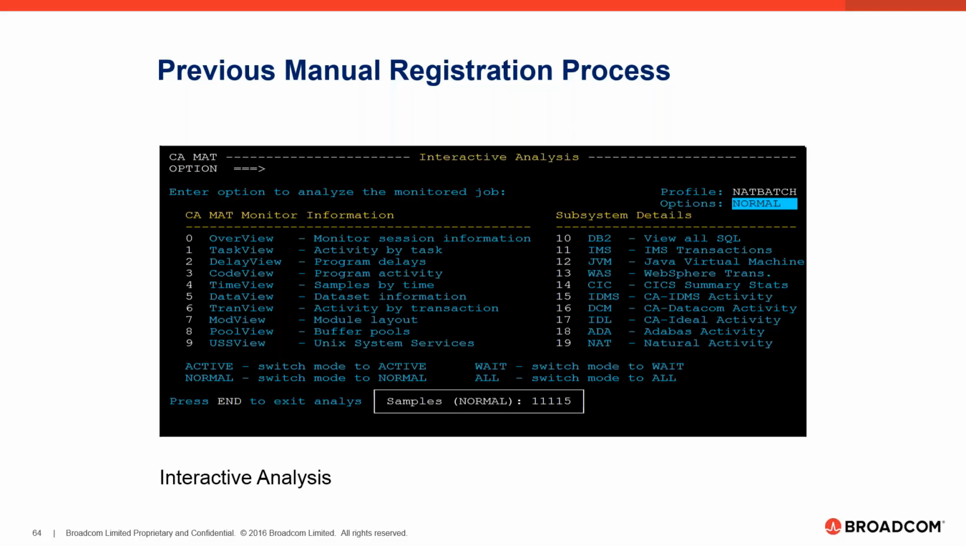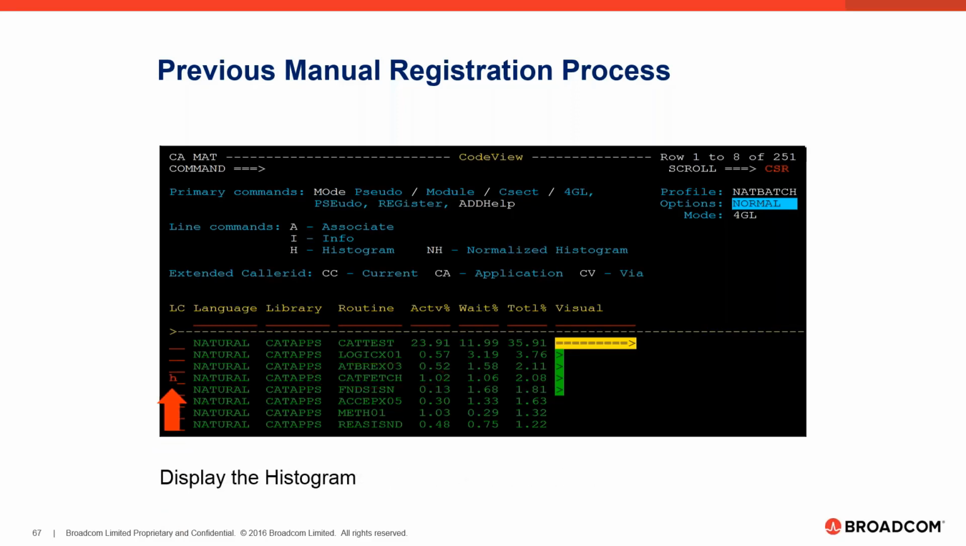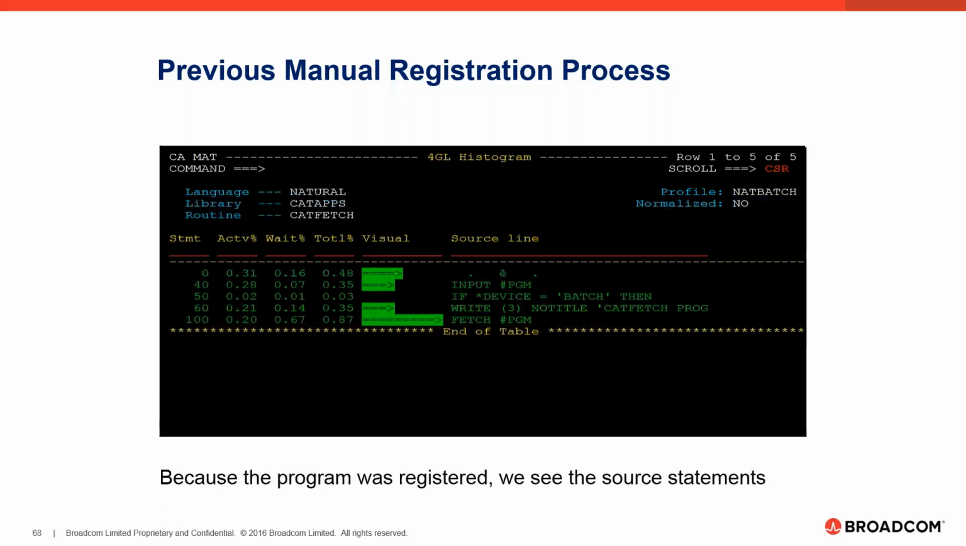Once in analysis, I choose option 19 to display Natural activity. And there's the program that we registered. Now we can do a histogram on that. And there's the source statements. That's the way it used to be. Now I'd like to switch over to the live system and show you the way it's changed to.